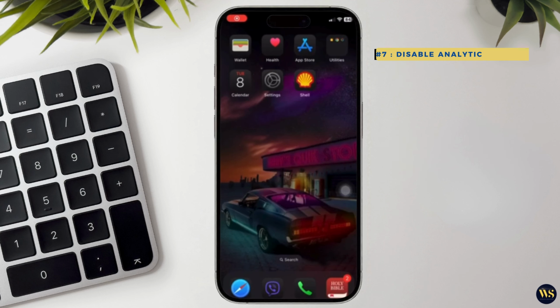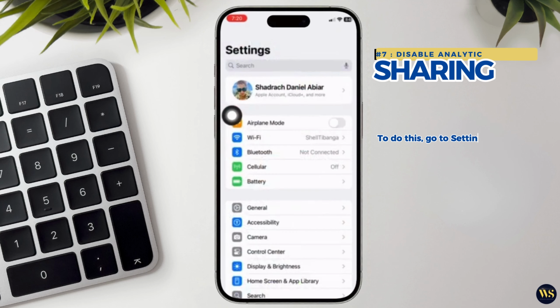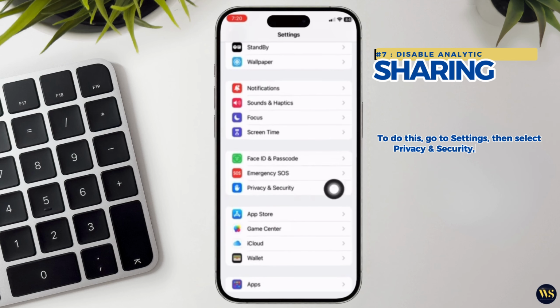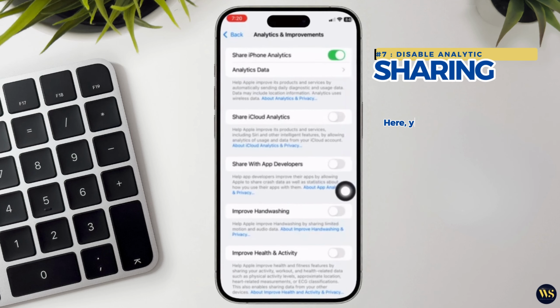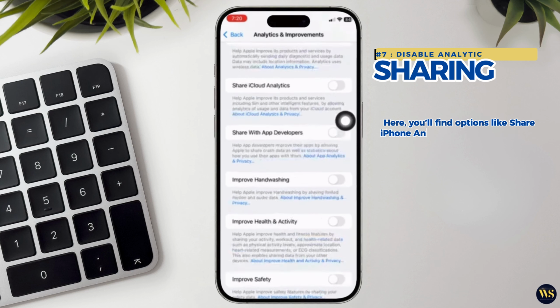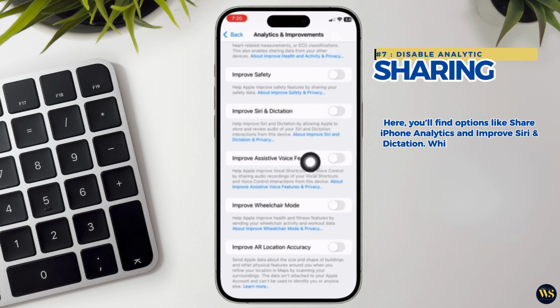Number 7, disable analytics sharing. Let us move on to the next important setting, disable analytics sharing. To do this, go to Settings, then select Privacy and Security and tap on Analytics and Improvements. Here, you will find options like Share iPhone Analytics and Improve Siri and Dictation.